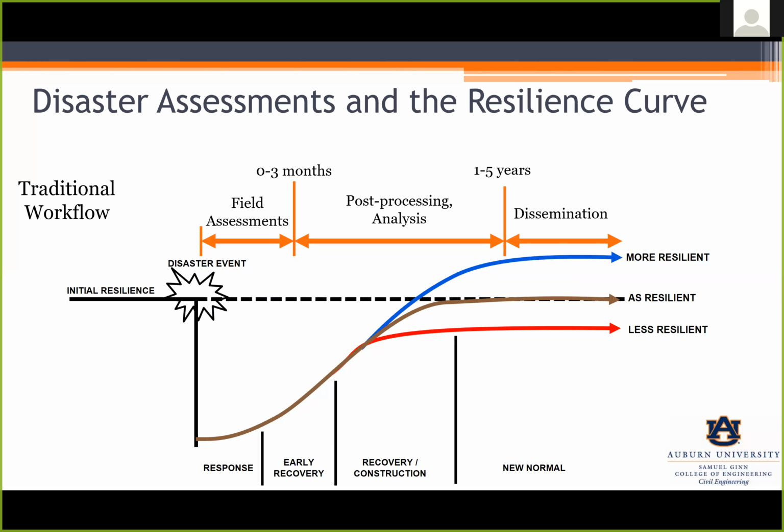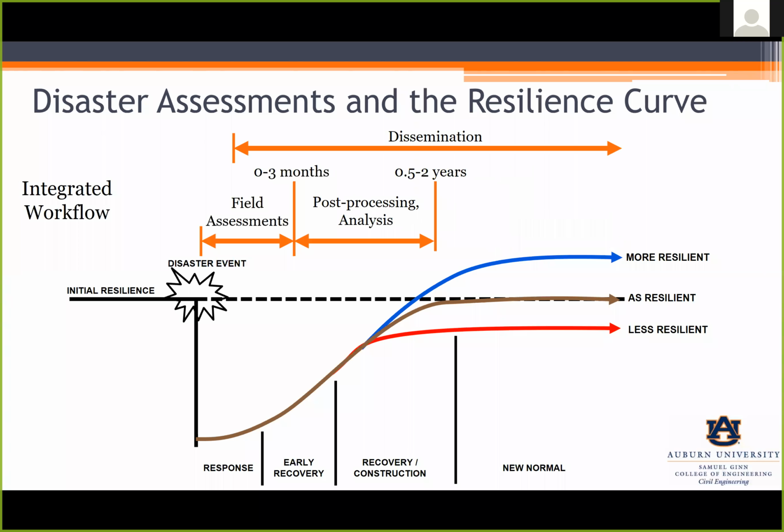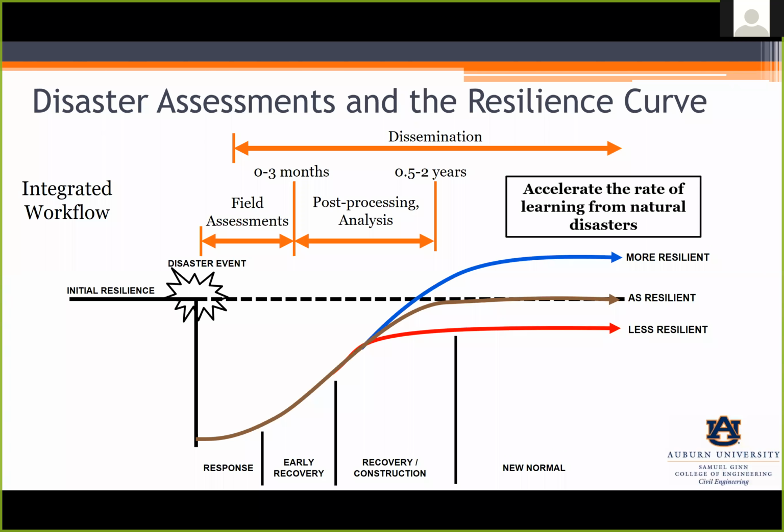of that. So what I think we can do, or what we're trying to do with these more integrated workflows for disaster assessments, is really try to shorten that period that we need for the post-processing analysis by gathering the data in a more workable form, by utilizing DesignSafe and the tools that are present there, being able to shorten that post-processing and analysis period to something shorter, so that we can begin to disseminate throughout the entire process and have more of an impact on the societies as they rebuild.